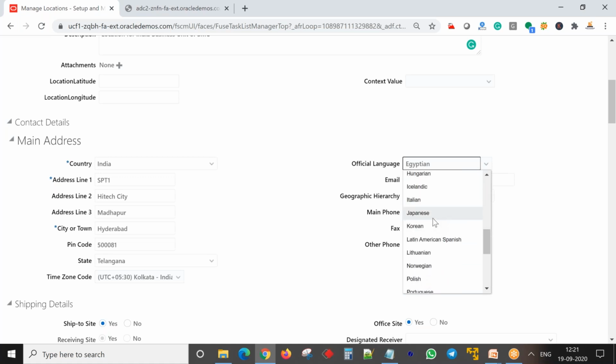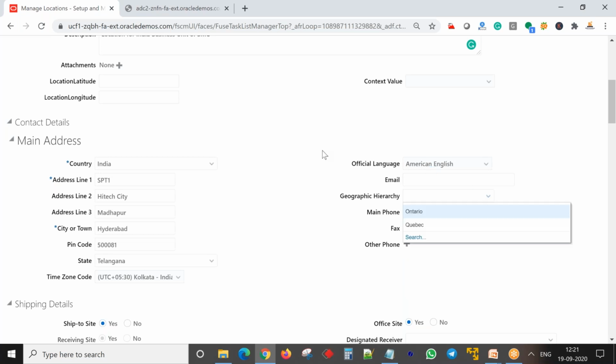Where is English? Okay, I'll say American English. Email address, we don't need geography hierarchy. If you need, you can define one. There are these concepts of defining the hierarchy and everything.